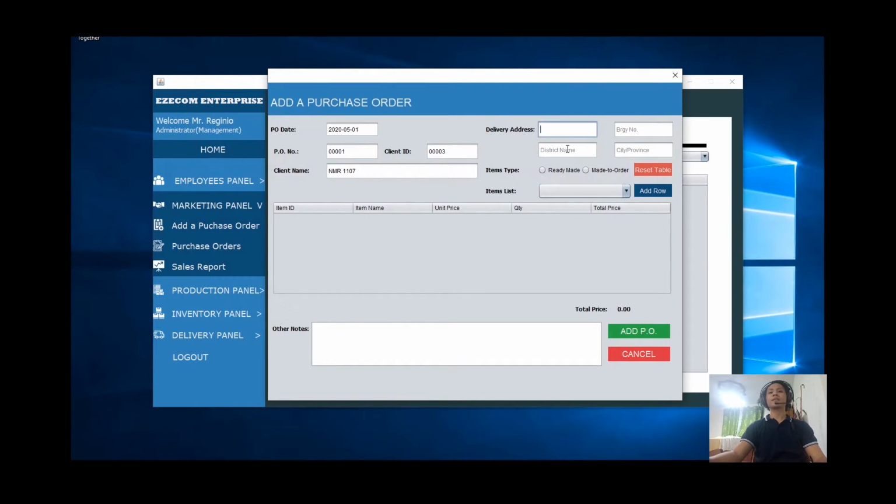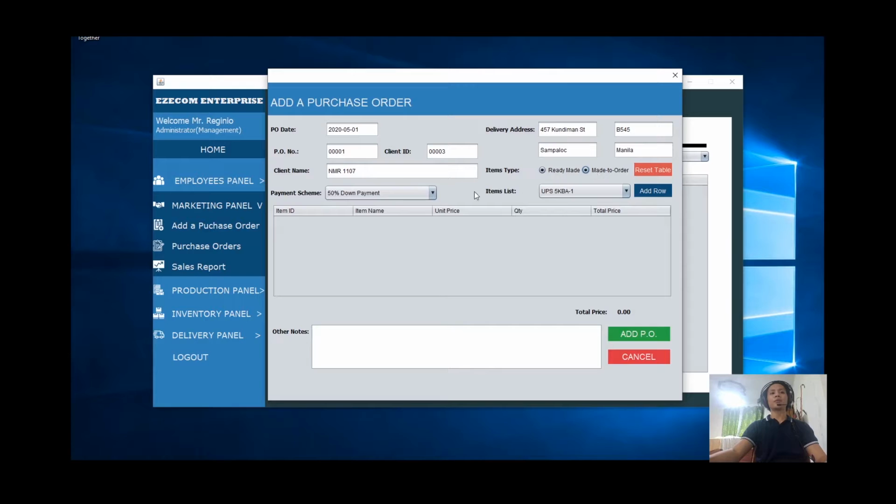The fields of the delivery address have the same validations from the previous page. The user will be required to select whether the customer would like to order a ready-made item or a made-to-order item. If the order is ready-made, the program will not generate a job order because the item is already ready-made. If the item is a made-to-order item, the user will be required to select a payment scheme, whether the client will pay 50% down payment or 100% full payment.